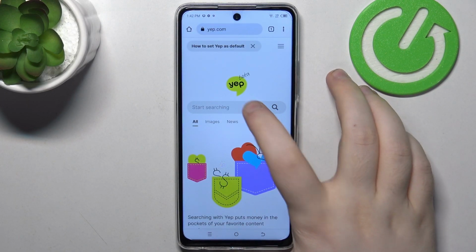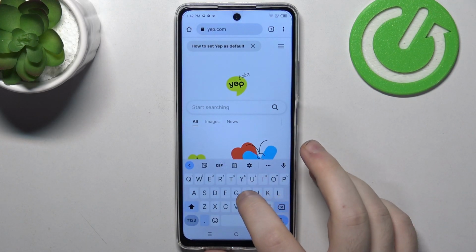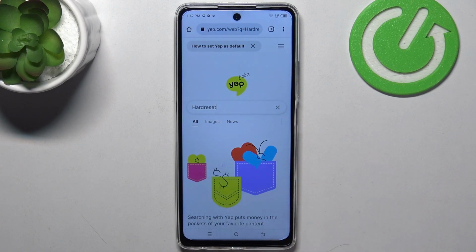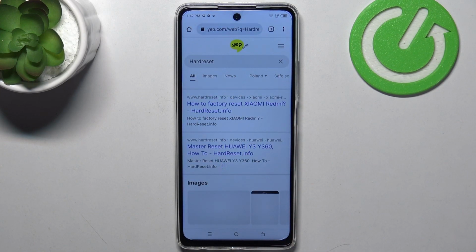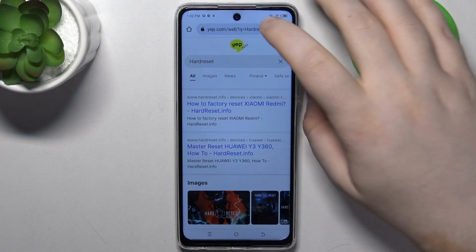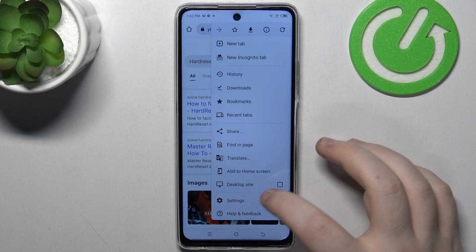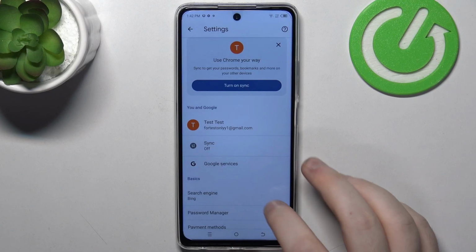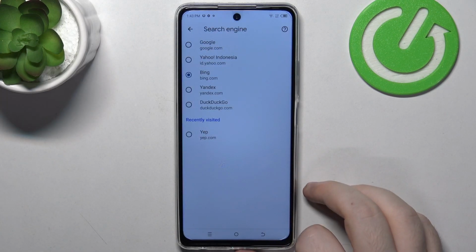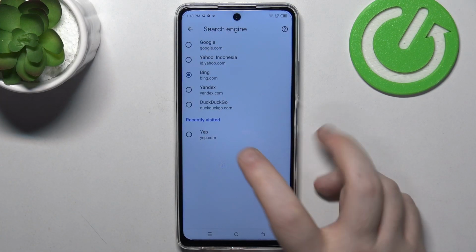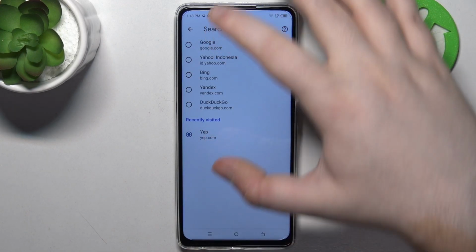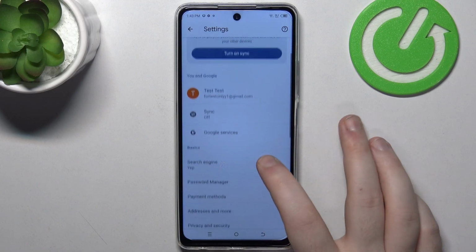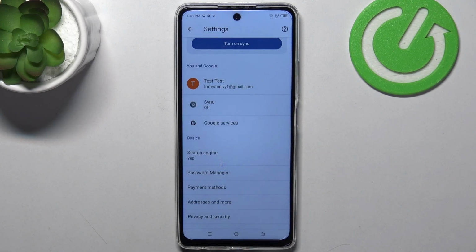And now you have to search something in this search engine. And now click on the three dots icon, go to settings, and now find option search engine. And here in recently visited you should have option yep.com. Select it and now go back, and as you can see here, now my search engine is set to Yep.